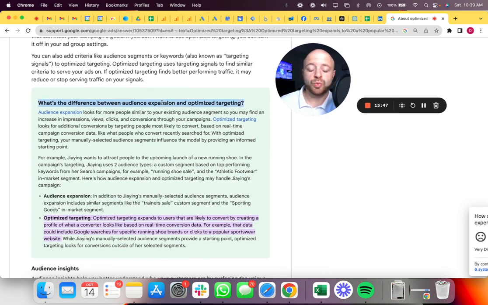Now, this is a good question. What's the difference between audience expansion and optimized targeting? Audience expansion looks for people similar to your existing audience. So you may find increasing impressions of user clicks and conversions, but optimized targeting looks for additional conversions by targeting people most likely to convert based on real-time campaign conversion data. So it sounds like the difference is audience expansion is just going to bring you more people that look like whatever audience, where optimized targeting is going to bring you more conversions.